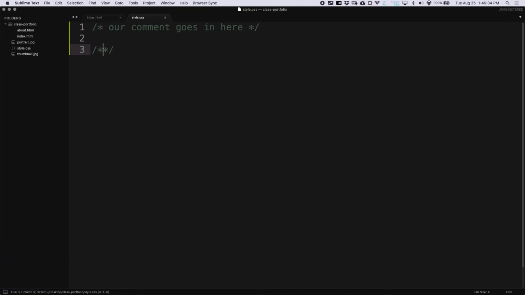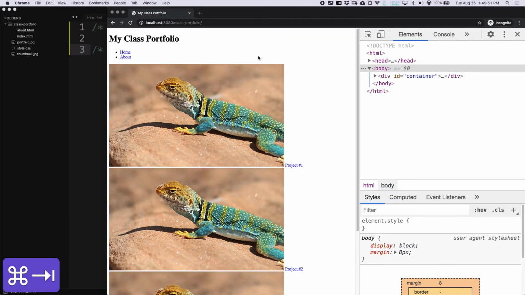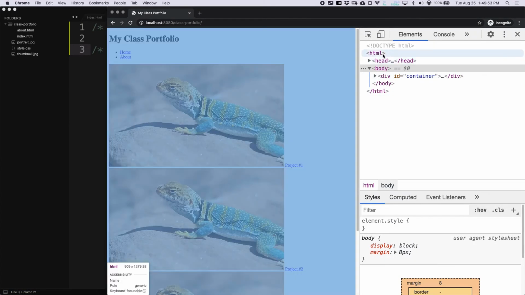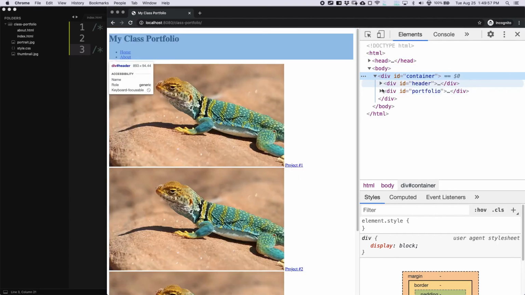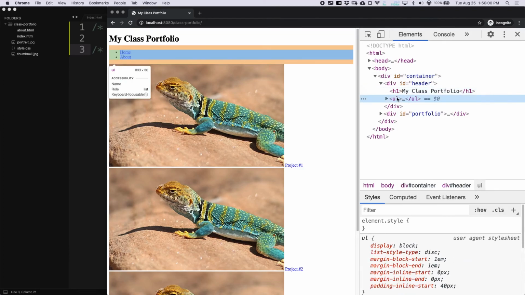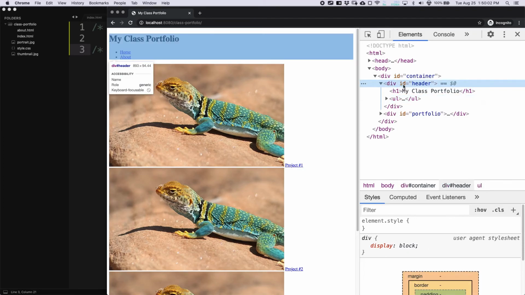So the first type of CSS selectors that we're going to look at are generic selectors. Okay, so a selector is basically just a term for an HTML tag that we use to select that element so that we can apply a style to it. So a generic selector is any of our basic tags. So HTML, the head, the body, any div, any paragraph or H1 or list, anything that is just a regular tag, we can use with a generic selector.